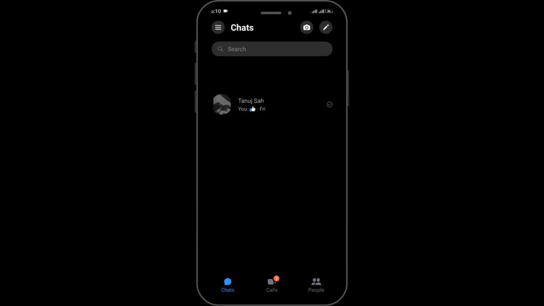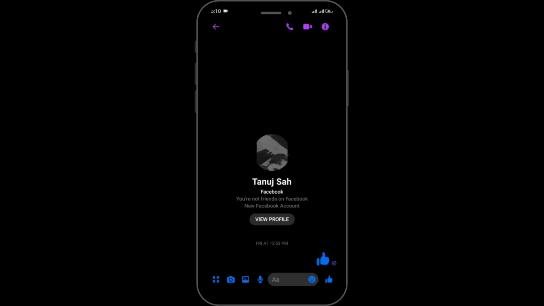Now let's begin. First of all, you need to open up your Messenger application on your device. Once you open it up, you will be able to see the chat box or your conversations with your friends. So you need to first select the conversation with the person in which you want to delete the messages. Once you select it, you will be able to see all of the conversations. From here, you need to select the message.